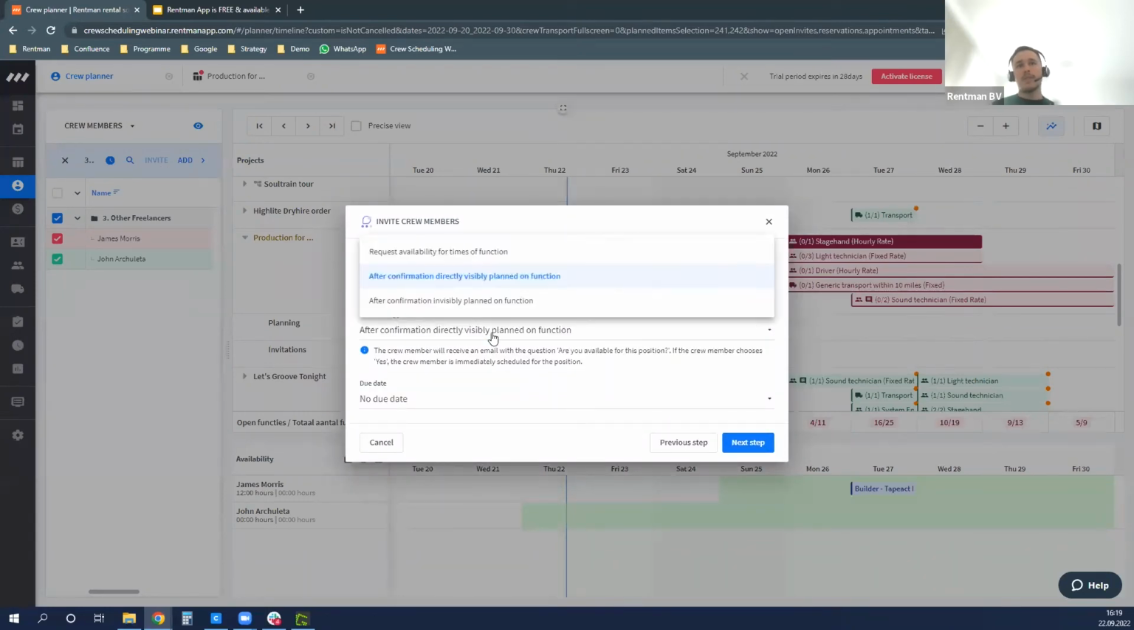Now, there's different ways to invite people. You can, for example, request availability. So in this case, we just ask them to update the availability status in their schedule for this time period of the function. Or we have the option to directly visibly plan somebody or invisibly plan them. If I visibly plan them, James could, for example, accept it first, and whenever John then tries to accept this invitation, it will be invalid, and the invitation will not be valid anymore because James already took it.